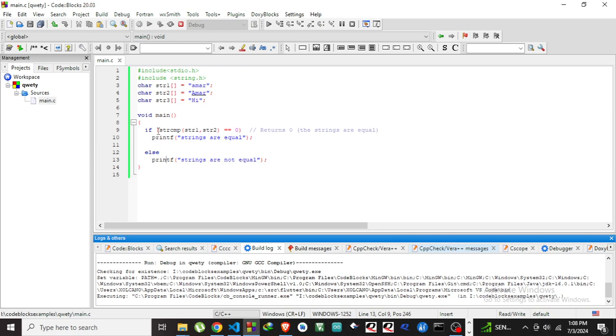Like this we can compare two strings using the strcmp function. Okay, thank you.